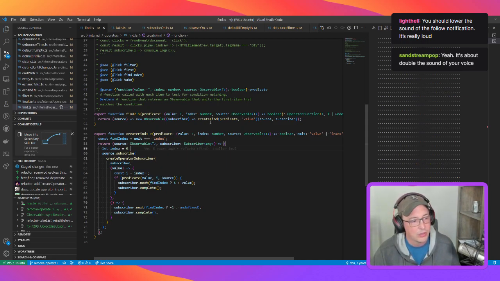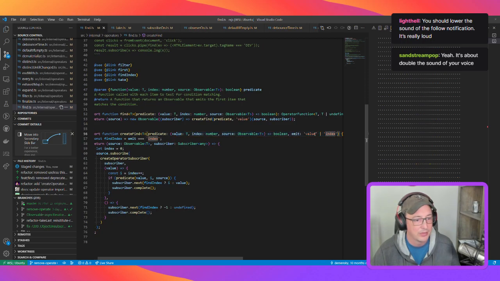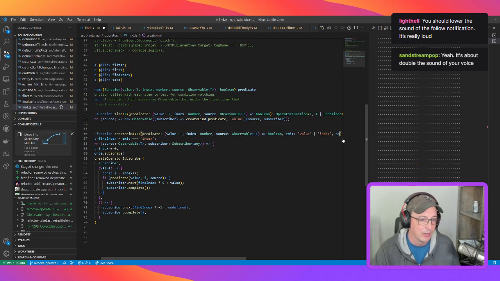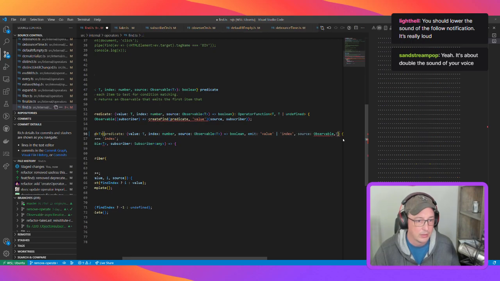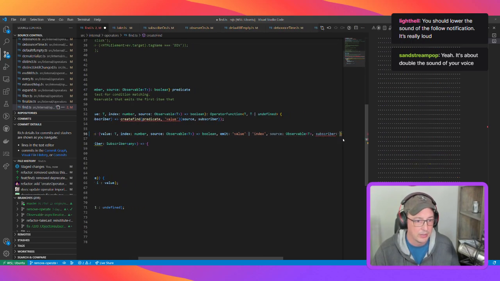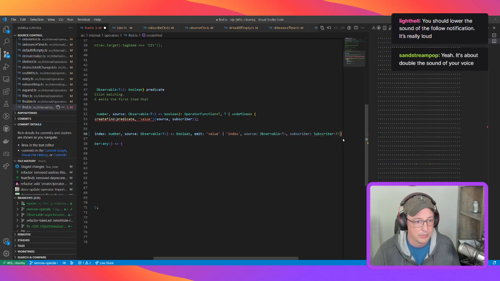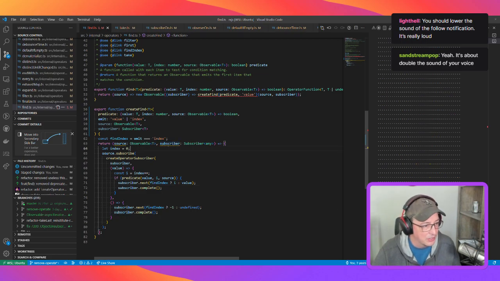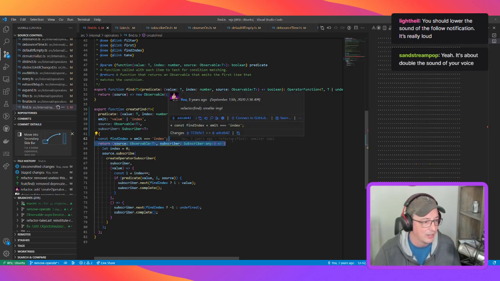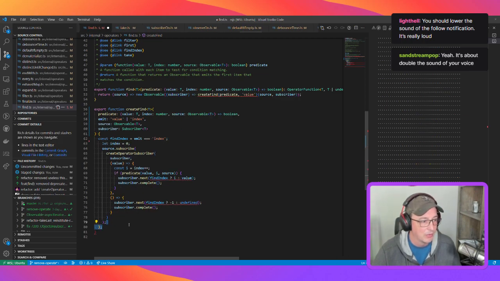All right, so ideally I would just pass these two things directly into create find. So let's look. We've got our predicate, and then we've got emit. So I'm just going to change this to be like, okay, source is some observable of t, and subscriber is some subscriber of t. I probably could make this more precise and be like, well, how is this actually being used? Is it being used as a subscriber? Not really. It's just got next and complete on it, but whatever. I don't need to be that big of a weirdo about the types.